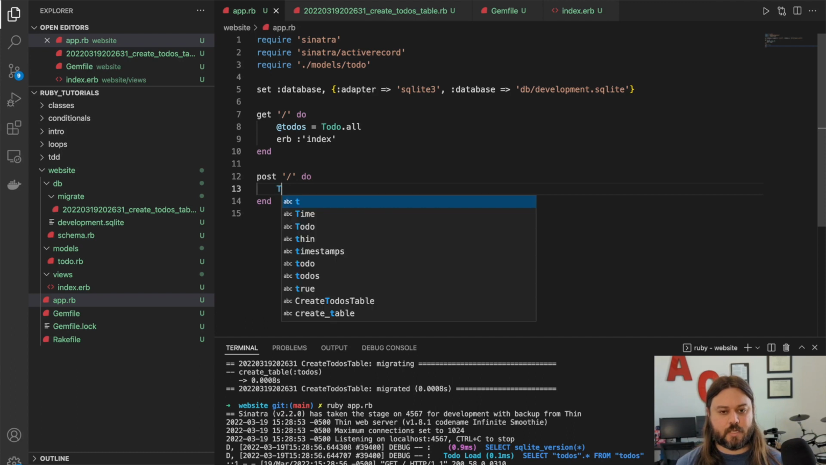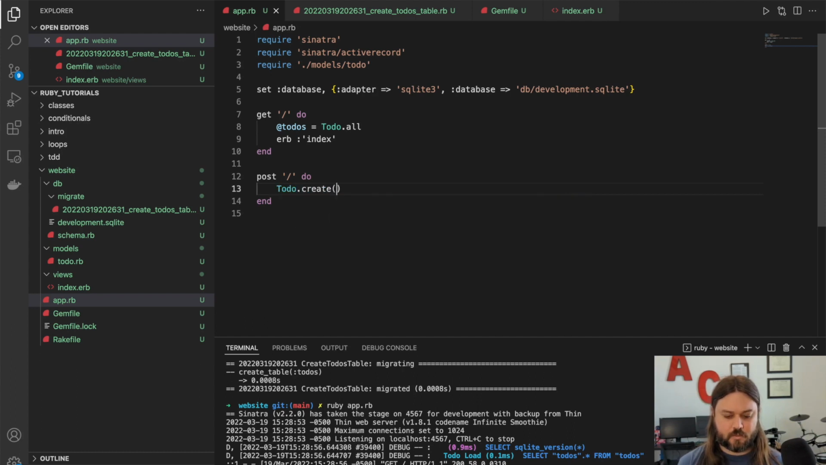Now we want to say to-do create, and this will have some content, which is how we defined it in the database. And we'll say a great to-do item. And at the end of it, we don't want to render a new view. We just want to redirect back to /, which will present this information back to us.